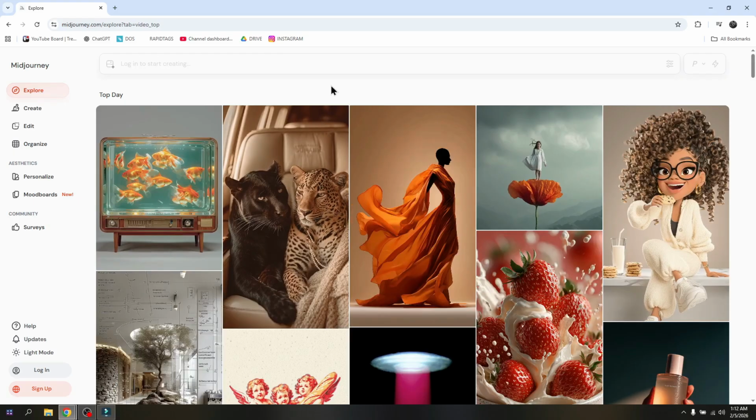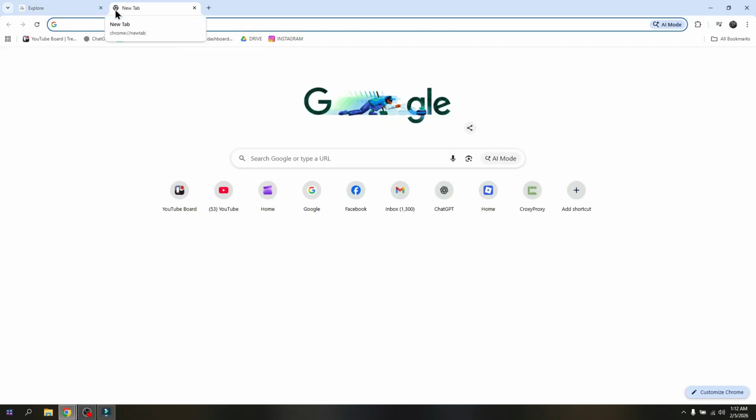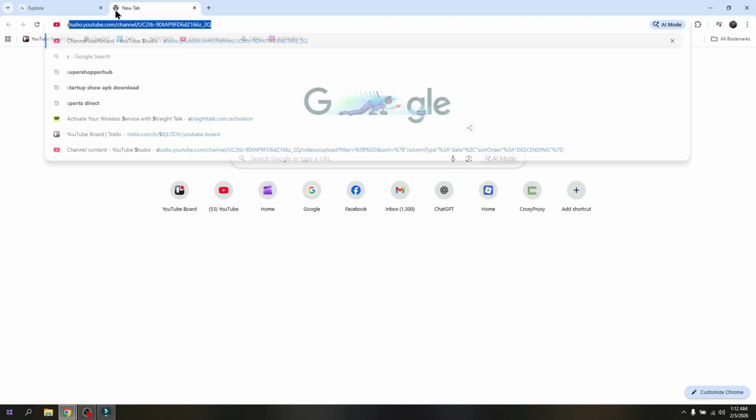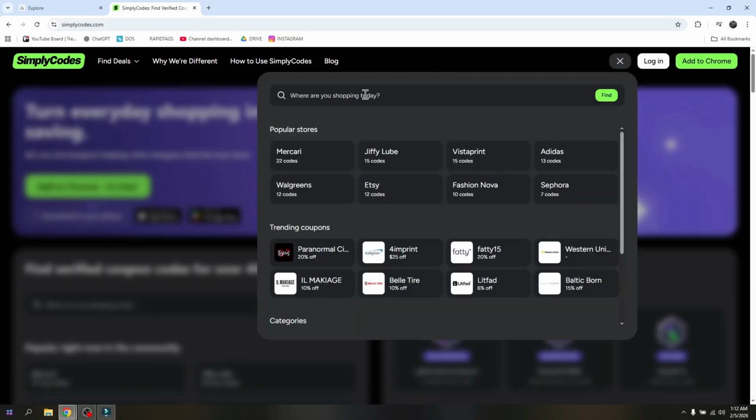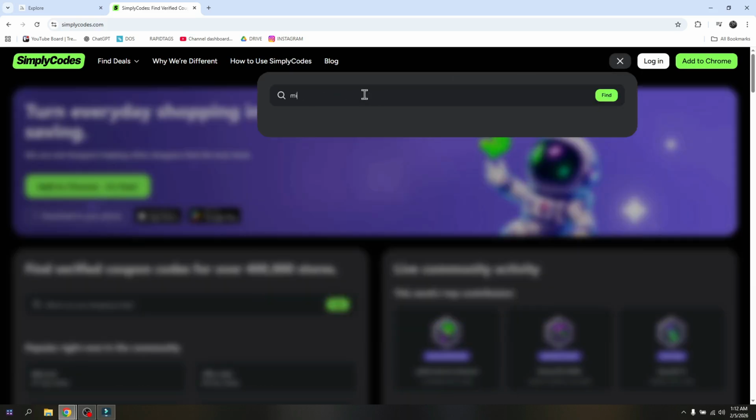Now Midjourney is totally free, but there are some specific prompts that require you to use a certain amount of credits. So first is open up a web browser and you're gonna have to go into this website that's called simplycodes.com.